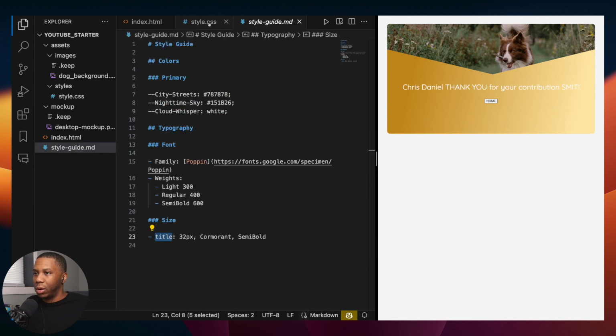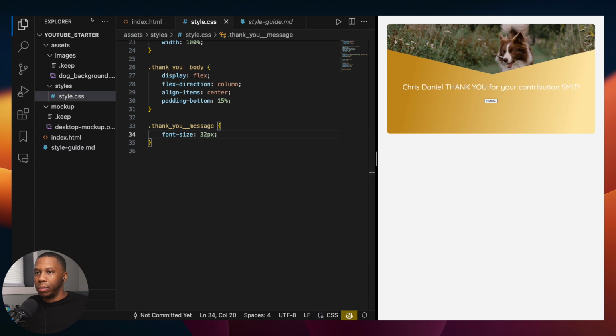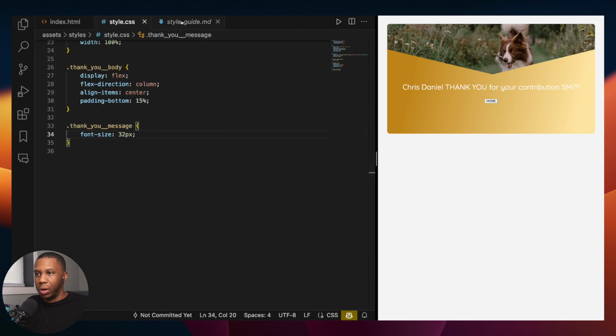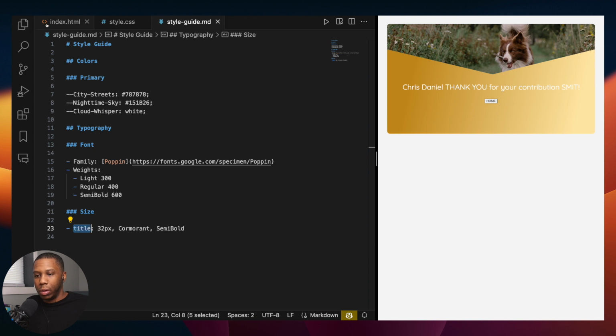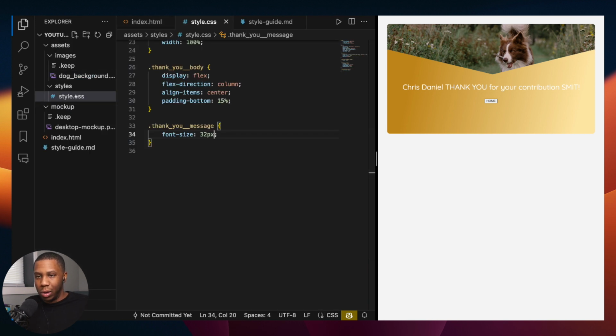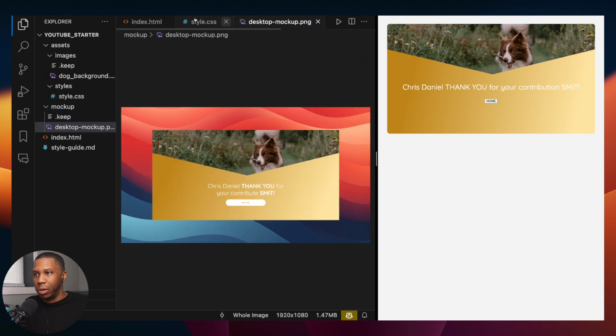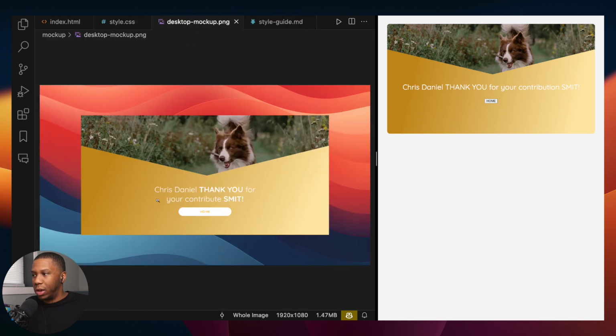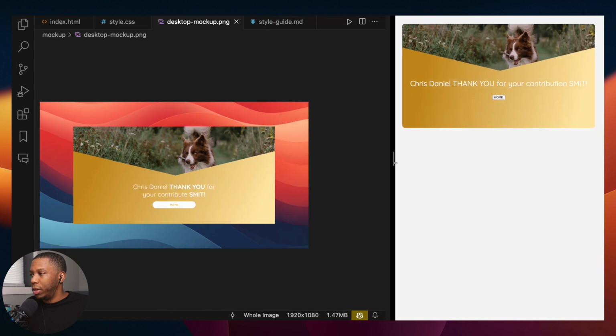Let's head back to our mockup. Just do a quick check against our mockup to see how that looks. Oops, I keep forgetting that since the style guide is a mockup file, certain shortcuts will not work within there. But let's just go back to our mockup and open that. Close the side. Okay, yeah, looks pretty good.